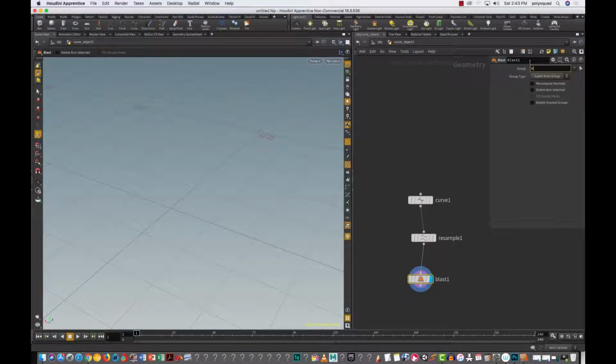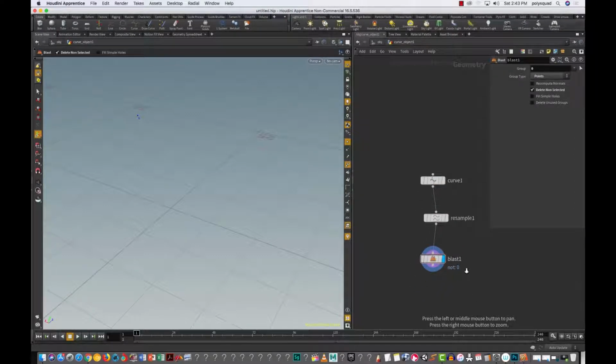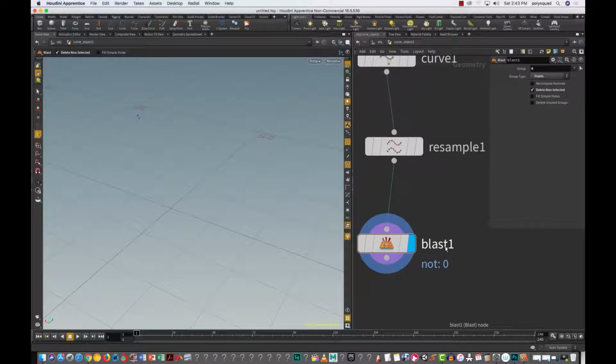I'm going to put a 0, group type points. Delete non-selected. That's just inverse. I wish it would say delete inverse, but it says delete non-selected. So everything that's not 0, we're going to blast away with this blast. See how it says not 0 down here? I am not 0. You get deleted. So what we are left with is the beginning of our curve.